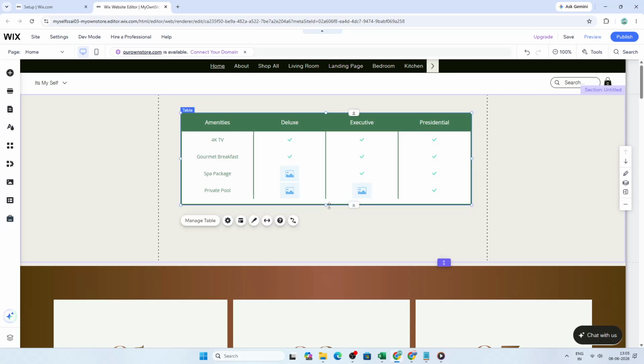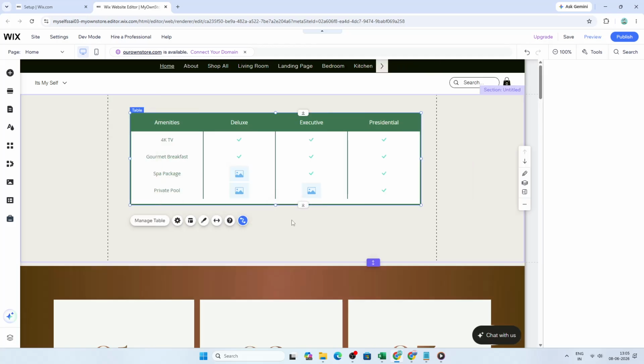Next, connect the table to your data. Click the Connect to CMS icon floating above the table. This is the key step that links the table to a collection and dataset in your CMS. The collection is where your content is stored, and the dataset controls which content gets displayed in that specific table. Once connected, the table will pull in your information automatically, making updates much easier in the future.